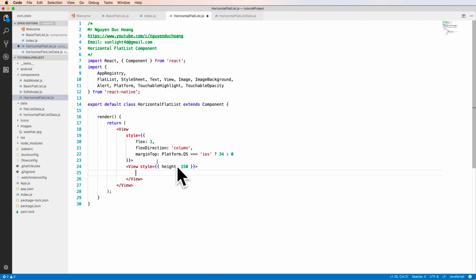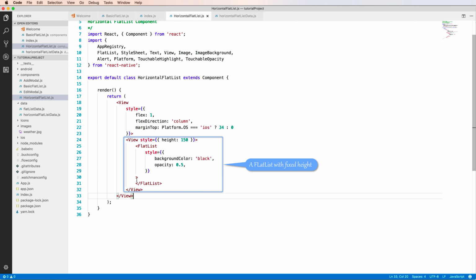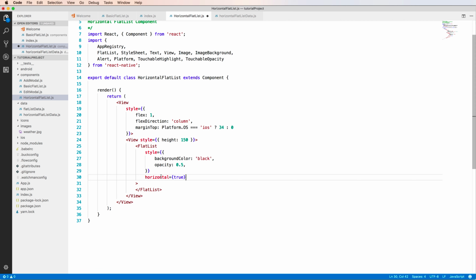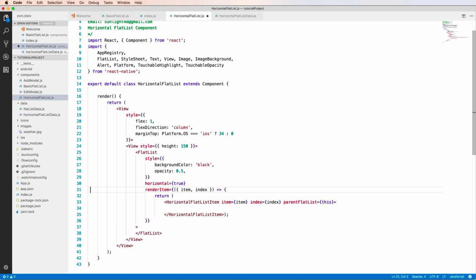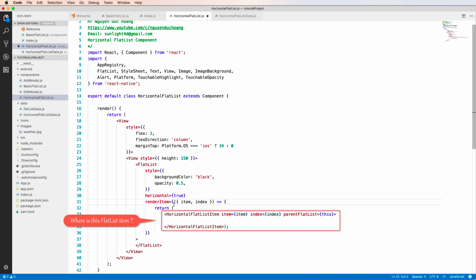The FlatList has a fixed height of about 150 pixels. The FlatList here has, for example, a background color, and the important property is horizontal true. Horizontal true means that it can be scrolled horizontally. And the FlatList item, where is this? So now I have to define it.